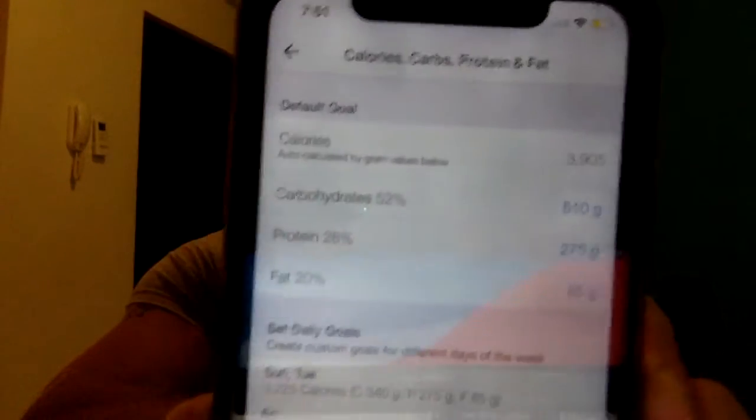As you can see, I've got mine at 510 grams of carbs, 275 grams of protein, and 85 grams of fat. So right there, if you want to take a little shot of it. It's 52% carbs, 28% protein, and 20% fat. Now, the percentages don't matter at all. It's the grams that matter, because you could apply these percentages to someone else's diet, and based on their total caloric needs for the day, it probably wouldn't add up correctly for them.